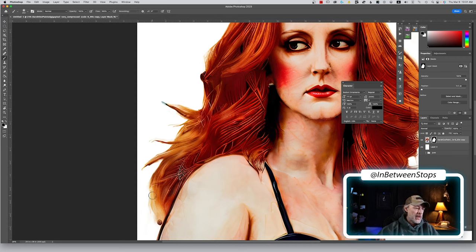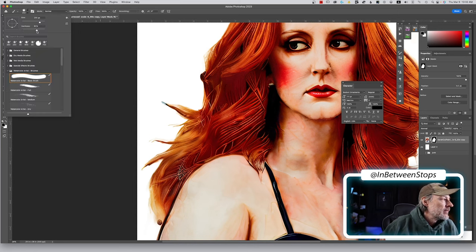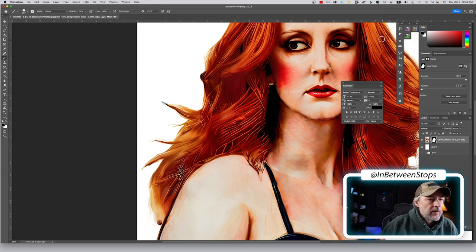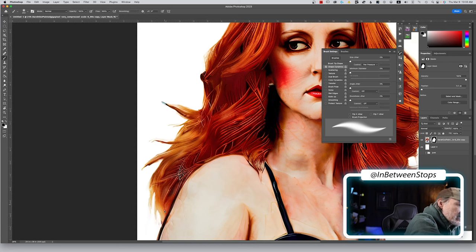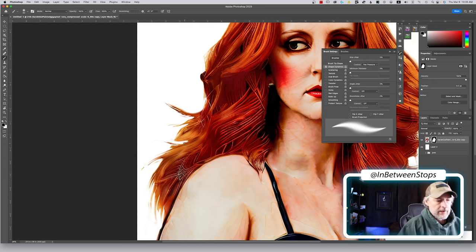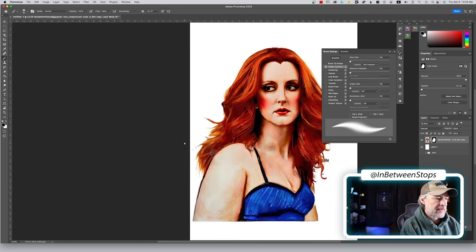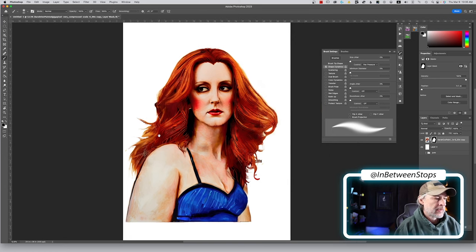So the way I'm going to do this is we are going to get in here. We're going to make this a little bit harder since we don't need it that much. And what we're doing here is we're just breaking up the edge. The brush strokes you're using are following the lines of the hair. All right. And that side was really bothering me. See, now you zoom out and you get this nice look to it. And the other side looks pretty good.